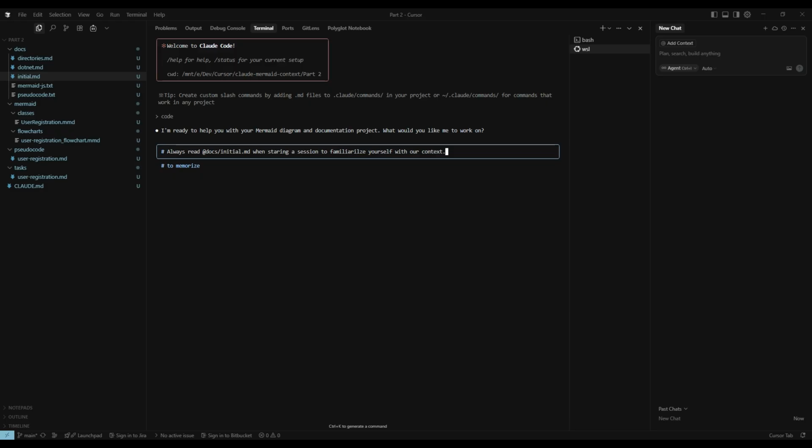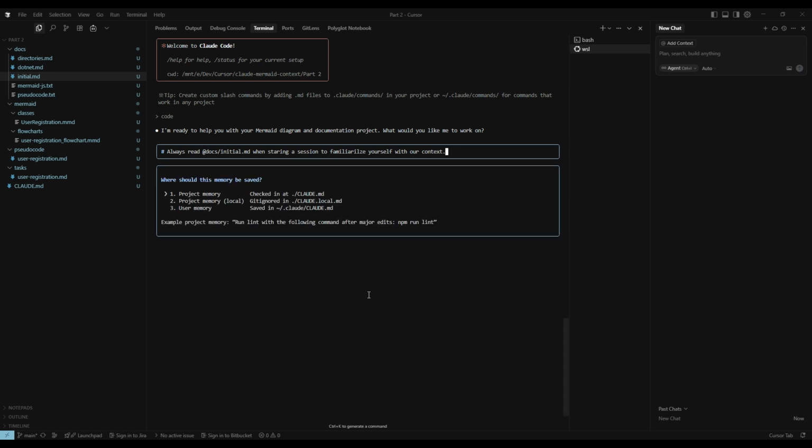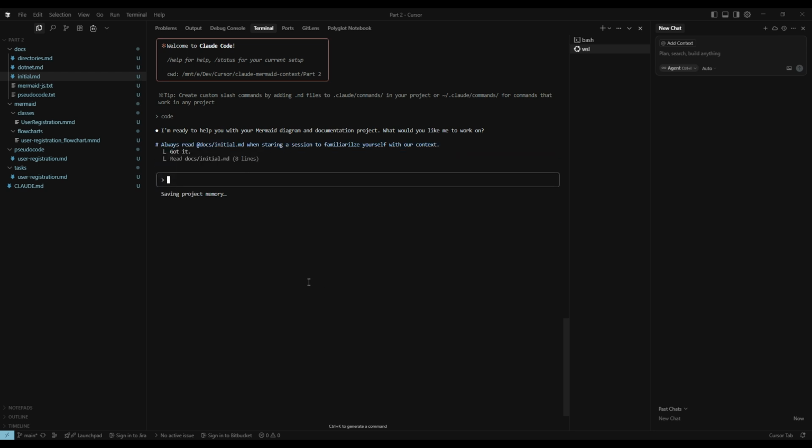We will open a Claude Code WSL terminal in our project root. The first thing we will do is instruct Claude to always read our initialization markdown document when starting a session. So that Claude remembers to do this, we will use the hashtag shortcut, which is used to instruct Claude to write instructions to the Claude markdown file for the project. We type in: always read docs initial when starting a session to familiarize yourself with our context.